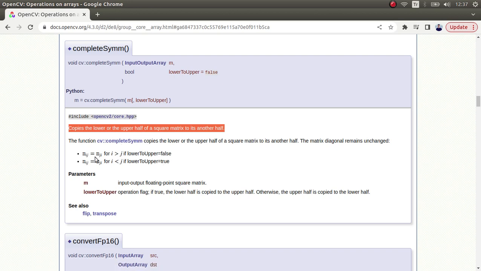And here is the mathematical definition, and I'm going to mention this also. And here are the parameters. First of all, you give your image or your matrix as input, but here you need to be careful. Input and output are the same parameter. So after calling this function, you cannot use that input anymore because it's going to be modified, so you will get a different image.